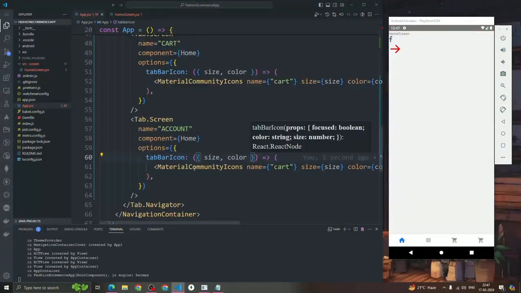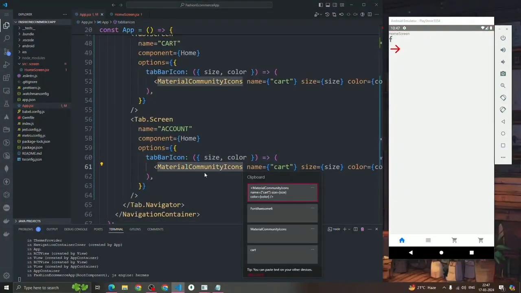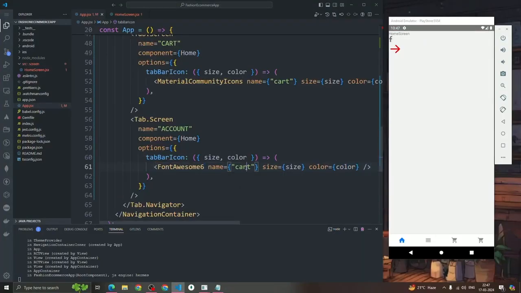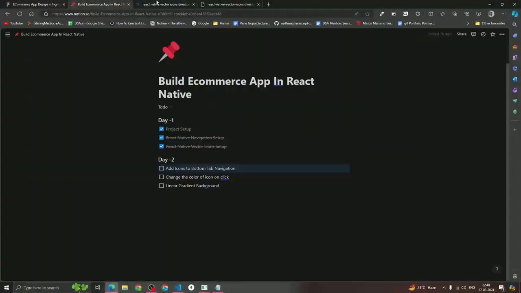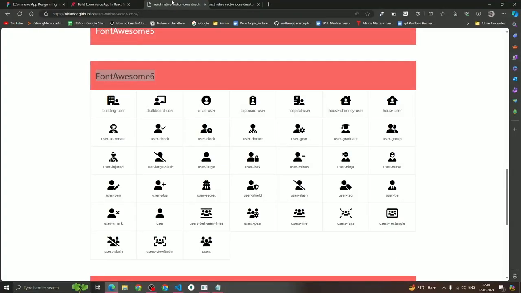Now we are using the icon name from Font Awesome 6, and the name is user. Now you can see that we get all the icons, so if you check it out, this is looking perfect, as expected. So we are using Font Awesome 6 and the user icon.